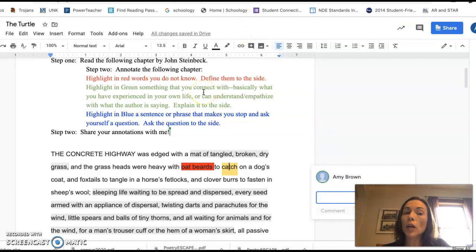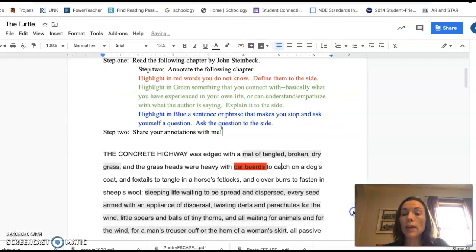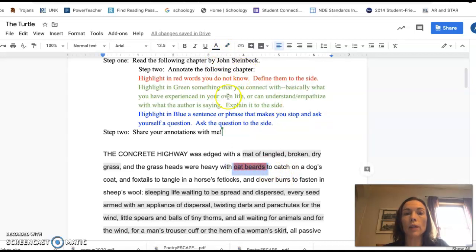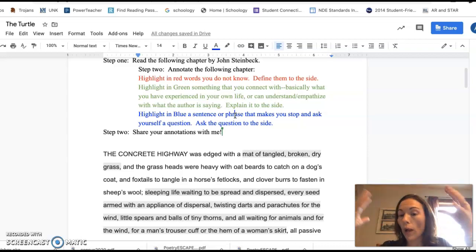All right, then I want you to highlight in green something that you connect with. I'm going to unhighlight this so I don't forget. Basically, you've experienced it in your own life. Maybe you've harvested wheat or barley and you could kind of see the oatbeards in that wheat or barley. Or something that you understand, and then explain it with a comment to the side, like why do you understand this, or what do you know about this?